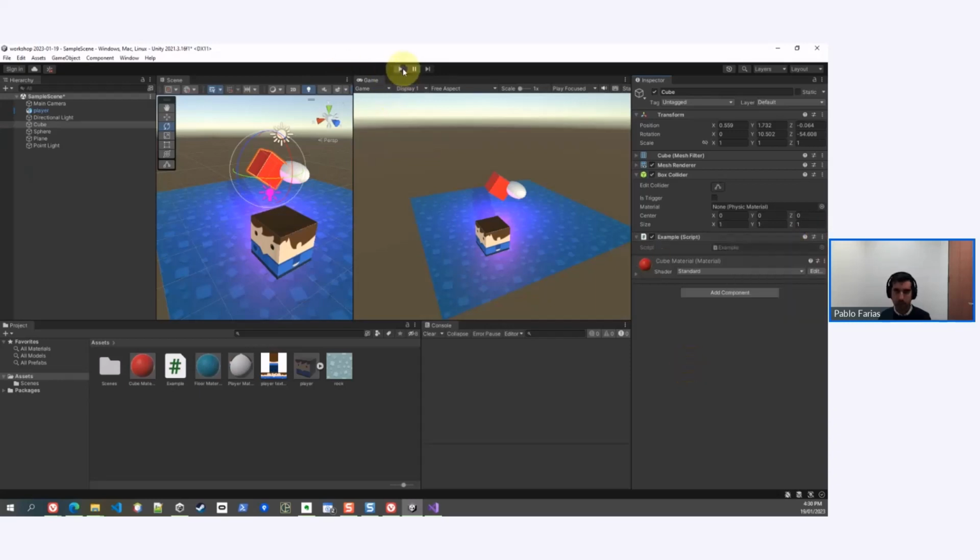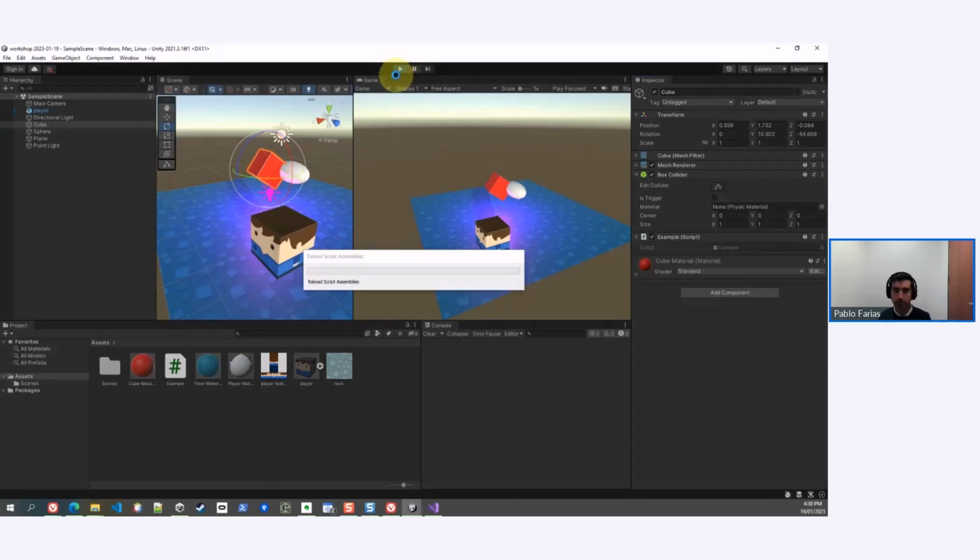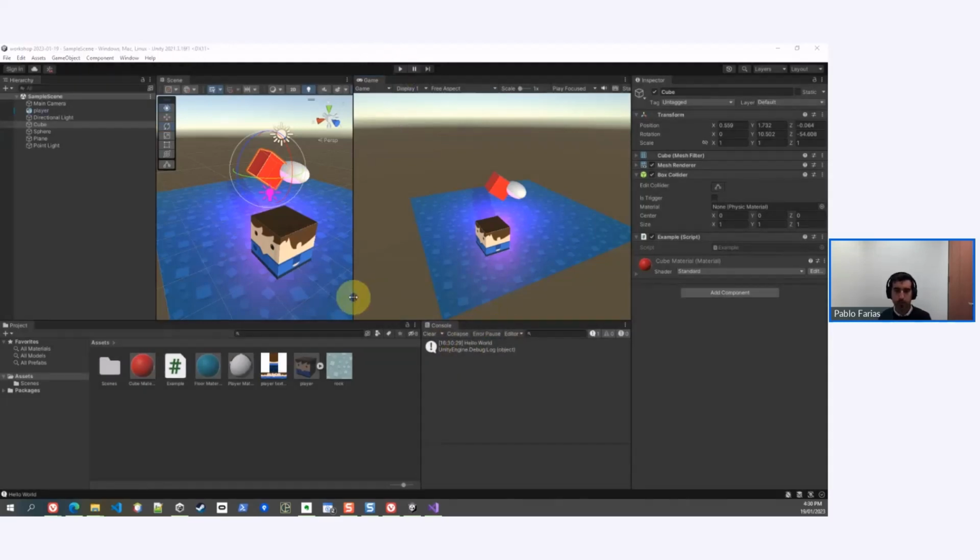If I now save, and press play to run my game, we should be seeing that hello world down here at the bottom. Cool. So we see that. Great. So what else can we do with scripting?